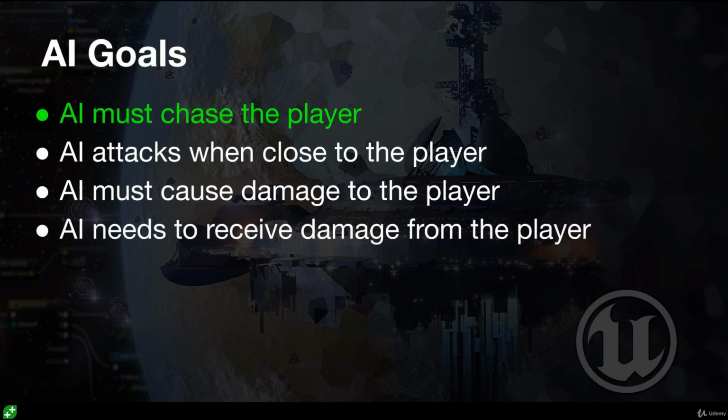The player should be able to damage them and eventually kill them. And the final step is to make our AI spawn in waves. So you now know how to add nav meshes to your level and how to get AI moving by calling the AI Move To node, which allows us to start tackling the rest of these goals over the next few lessons.